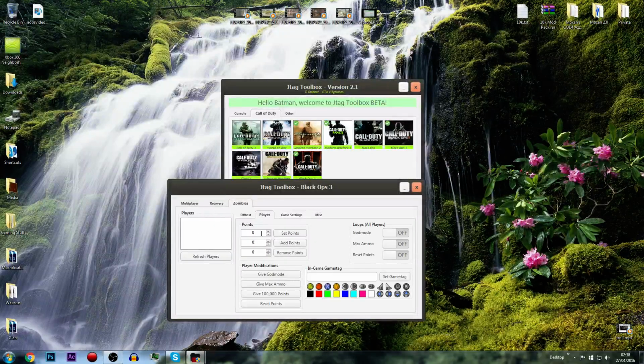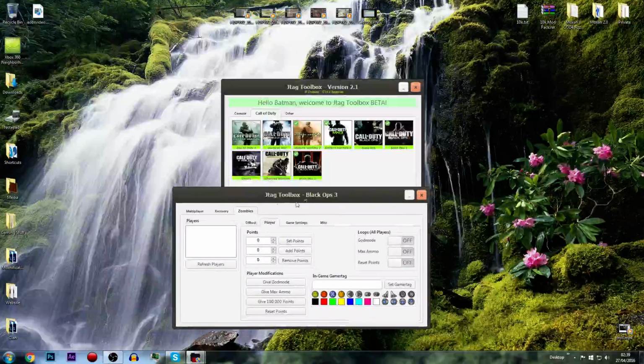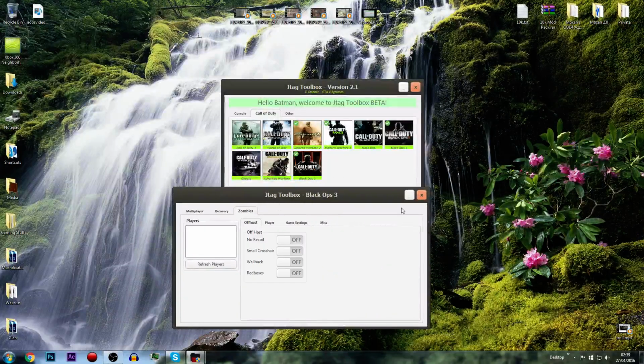Under the player, you can set points, give them points and stuff. You've got like God mode, max ammo, reset points. Obviously, you give that to certain players. I'm actually going to give this a go in a bit, once I finish recording. And you can just give them mods and stuff. I think that's pretty cool. But yeah. So I'm not sure if off-host God mode is possible on BO3, but that would be sick if it was. Yeah.